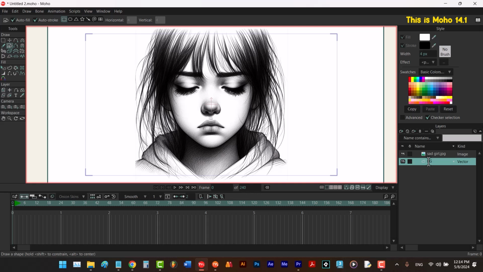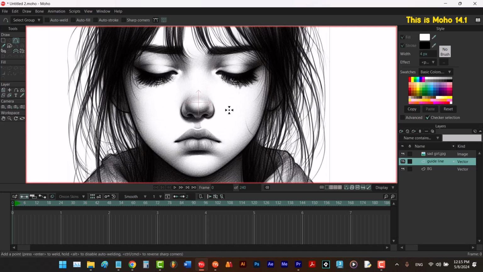Now it's time to draw our guideline. To begin, I create a vector layer. Let me call it guideline, and then I press enter. After that, I hit the A key to select the add point tool. Then I scroll up to zoom in. Actually, when I create my frame by frame layer, I want to draw a tear coming from here, and then it goes here and there, and finally it drops.